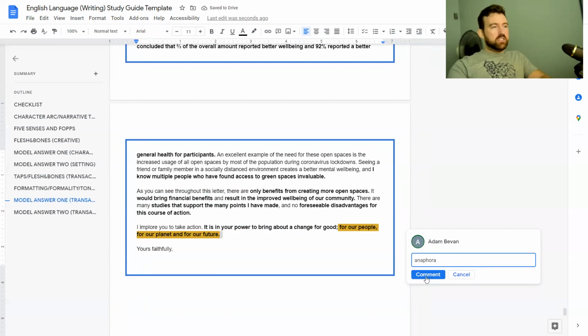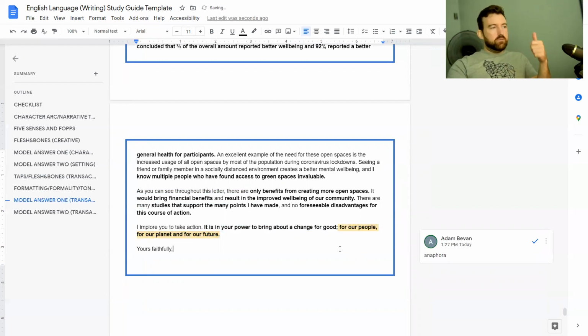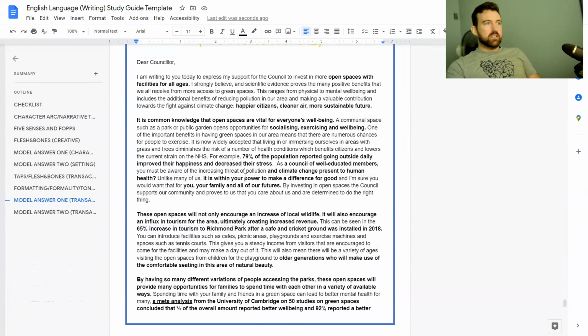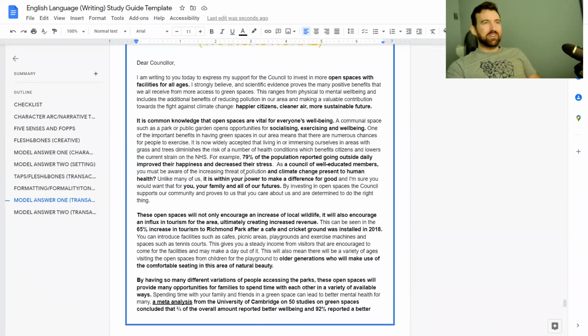So if you see this in any piece, where there's a repetition of a structure, so in this case, it's for our people, for our planet, for our future, yeah? When there's a repetition like that next to each other, that's called anaphora. So it's a great use of anaphora. It's a level 9 piece, isn't it? I mean, let's just be honest. Let's call it what it is.